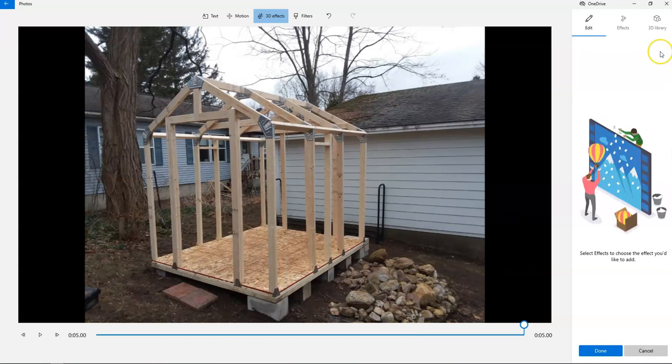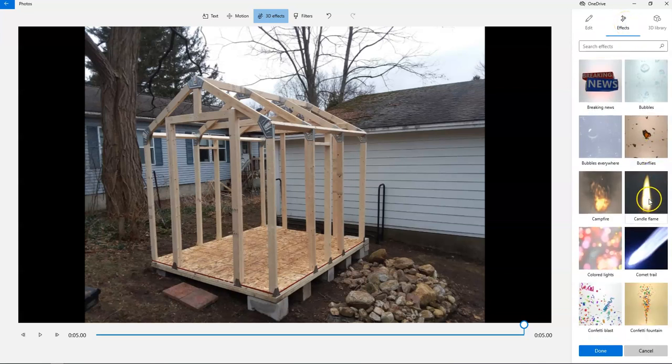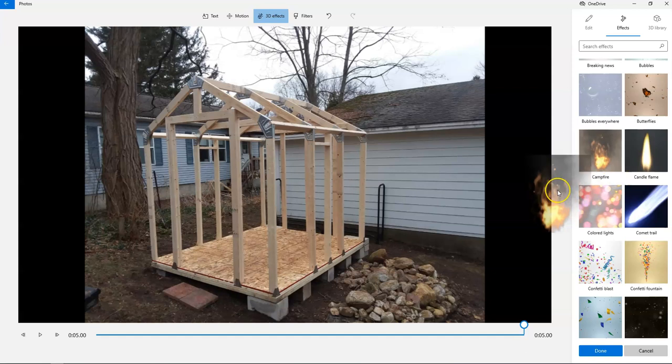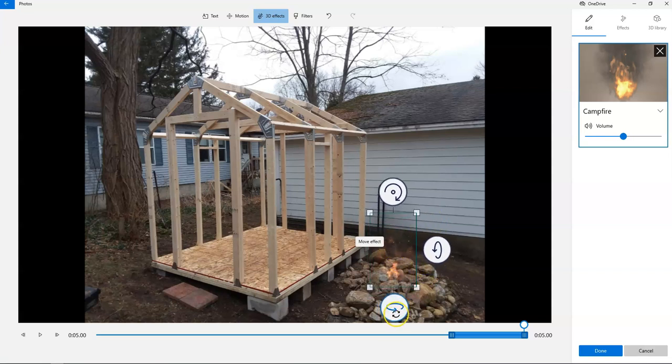I'm going to delete my dust explosion, and I'm going to go to my effects, and let's see, I know there's fire in here somewhere. There's some fire, so I'm going to take campfire. I'm going to put campfire right here, and again, this is where you can kind of see it a little better of how big I make things, and you can rotate them around. You can adjust them however you need to do that.